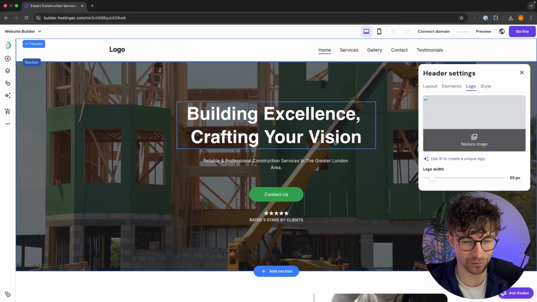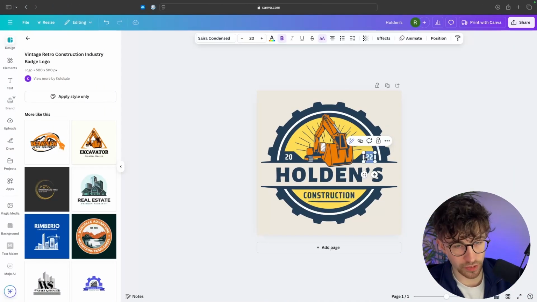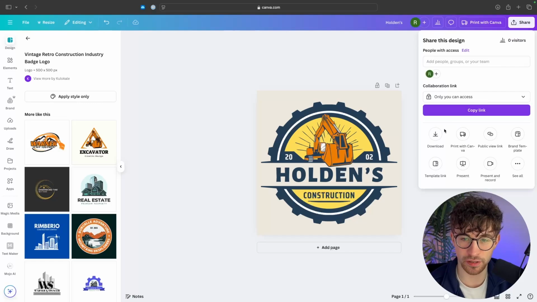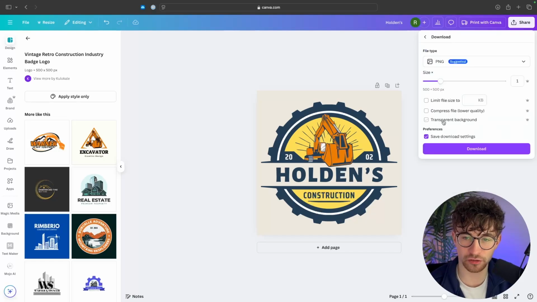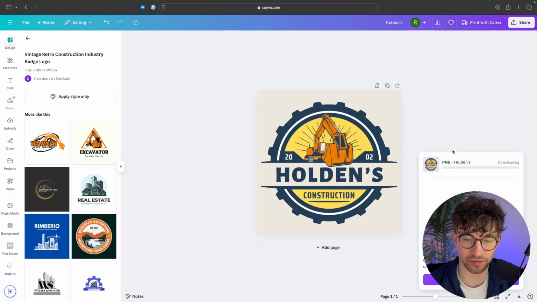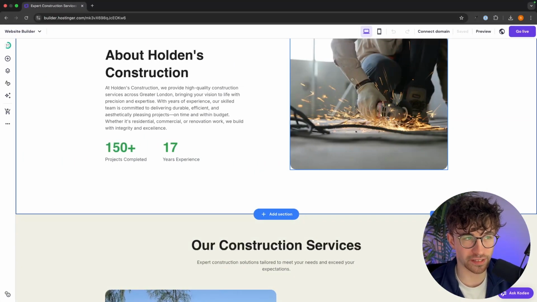So we said that this is 17 years experience. So we could change this to 2002, which is when we got established. And then in here, we can download this. As I say, this is why we need Canva Pro, this little crown icon that allows us to save this as a transparent background. But we can now grab that. We have the logo created.